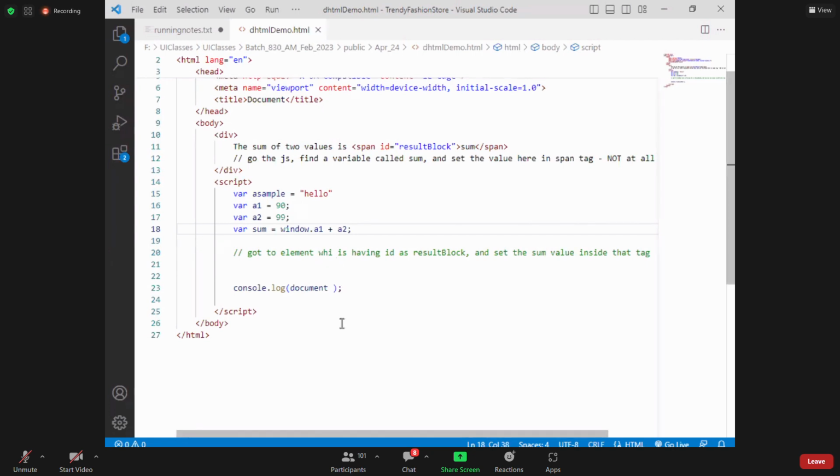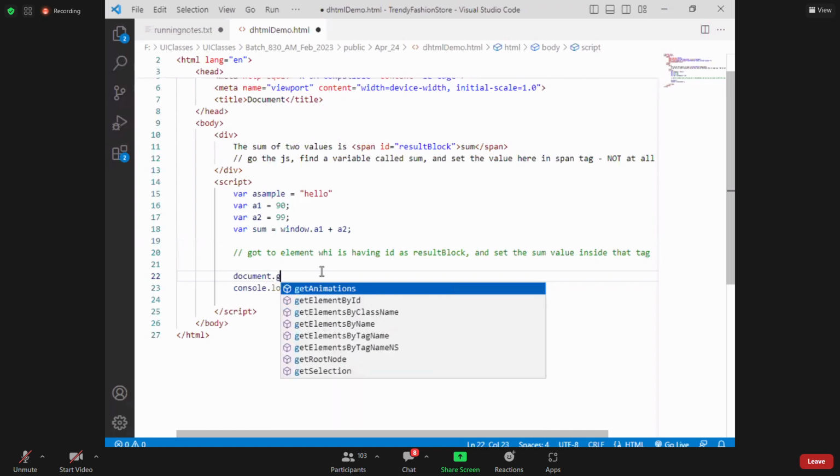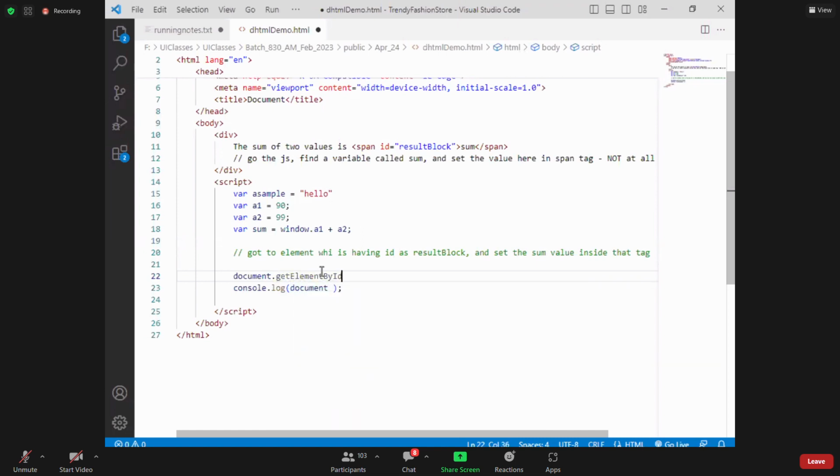In the same way, now under this document, what is my first thing? I need to find the element which has an ID called result block. From the complete DOM structure, I need to specifically find the one with the result block, because the DOM structure might have thousands of HTML elements on the web page. But specifically, I need to go to this one. So how do I do that? Under the document, there is a predefined method called getElementById.